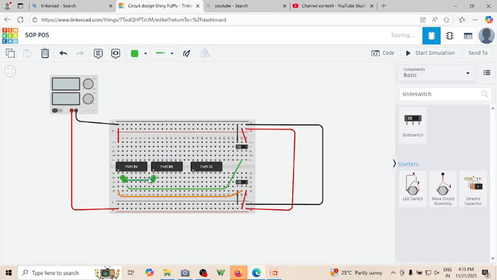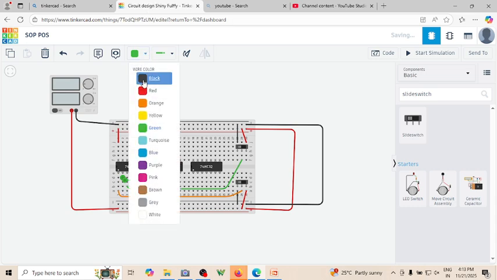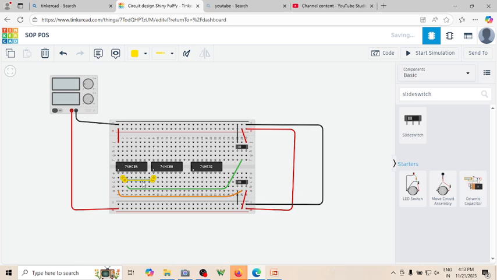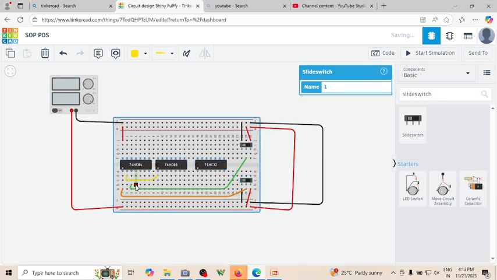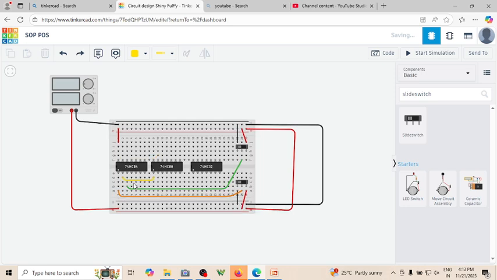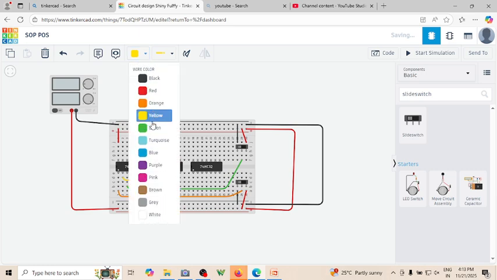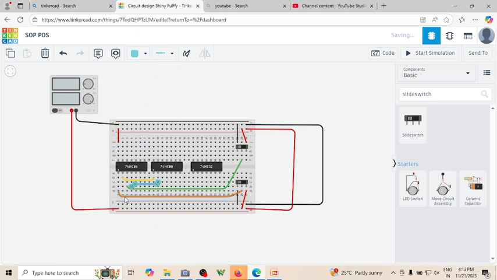So now let me change this color to a different color, maybe yellow. So this yellow indicates it is A bar. So this is now B bar. So what I'll do is I will take a wire from here. This is B bar. Will go to this pin, which is now B bar. So let me change this to a different color, maybe this. You see now this is A, this is B, this is A bar, and this is B bar.